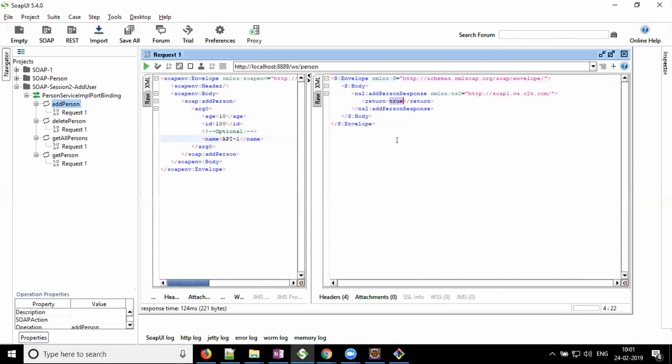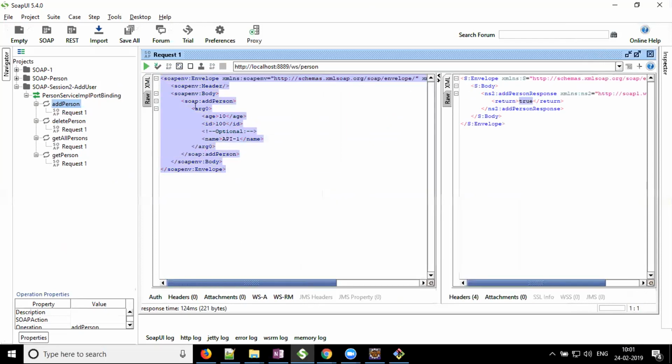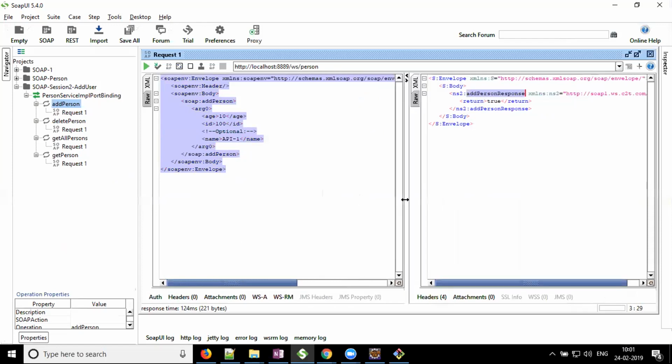Now, we will do assertions and all that maybe later today or in the next session, but this is the request which went to the server as a SOAP, and this is the response which is coming, which is again in SOAP message format: envelope, body, and the content of the body. So the request is a SOAP, the response is a SOAP, and in the response I'm getting something called true.